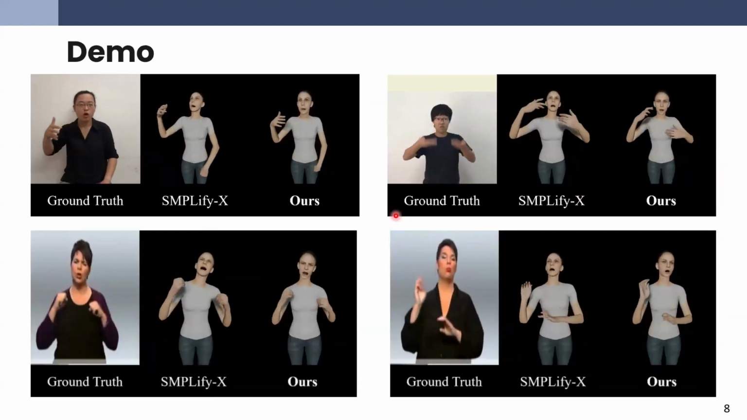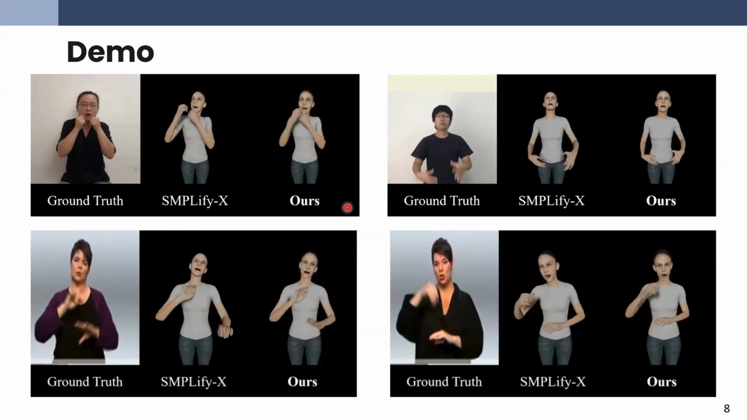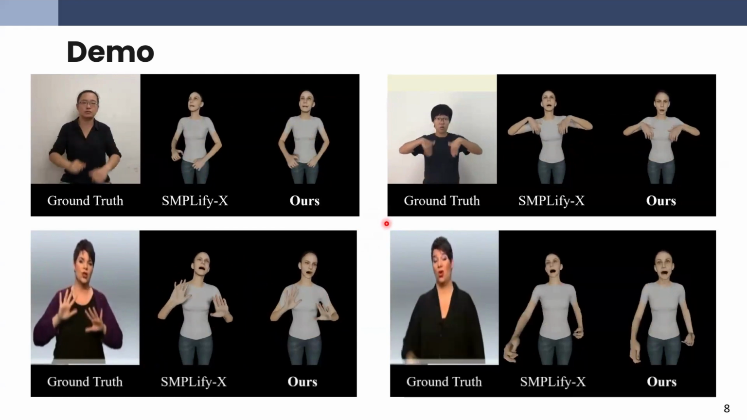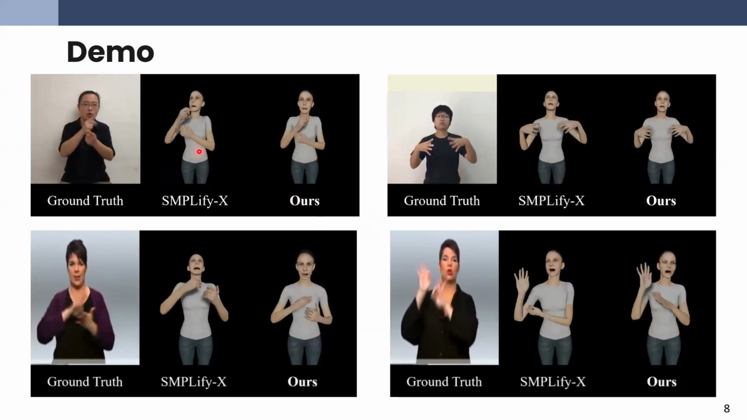Here are several demos comparing our method with the baseline. It's evident that our method can output much better results. Sometimes the baseline will output very weird poses.